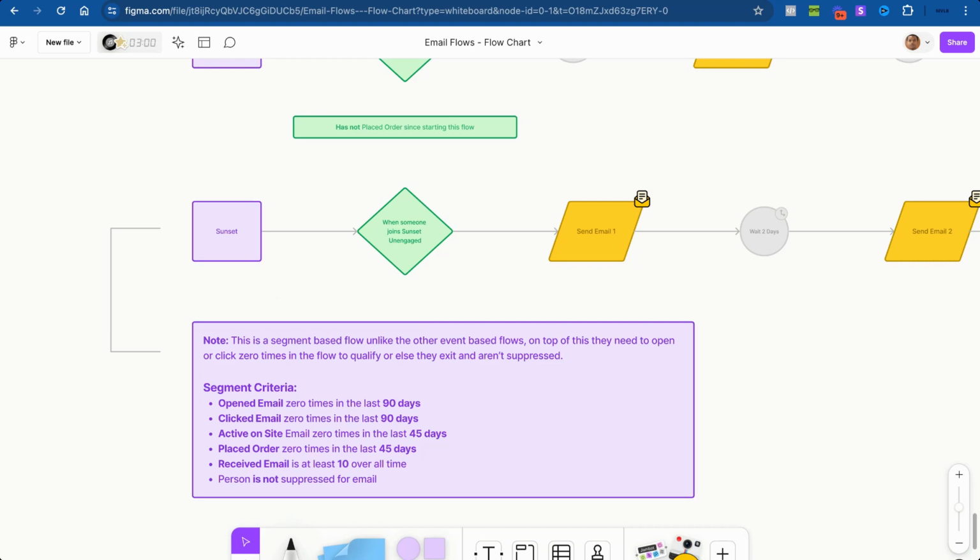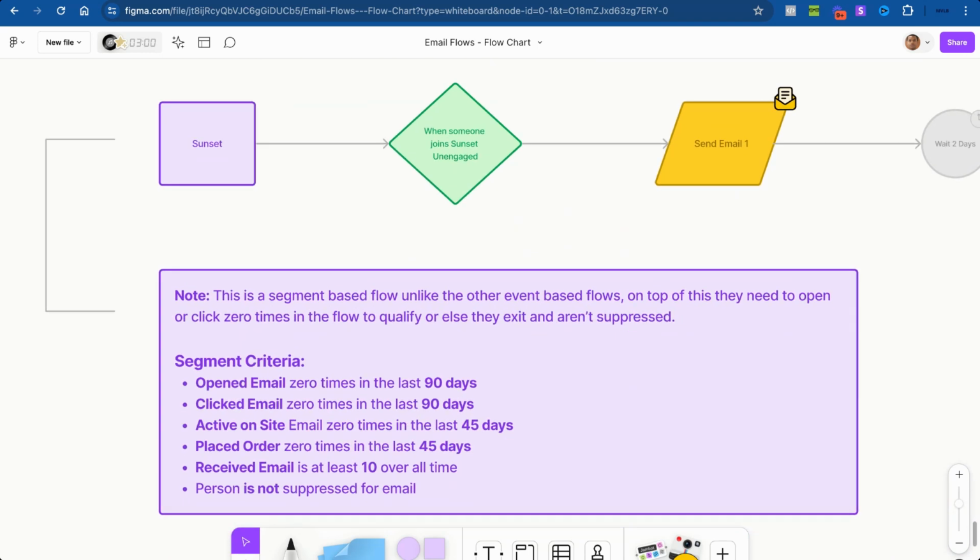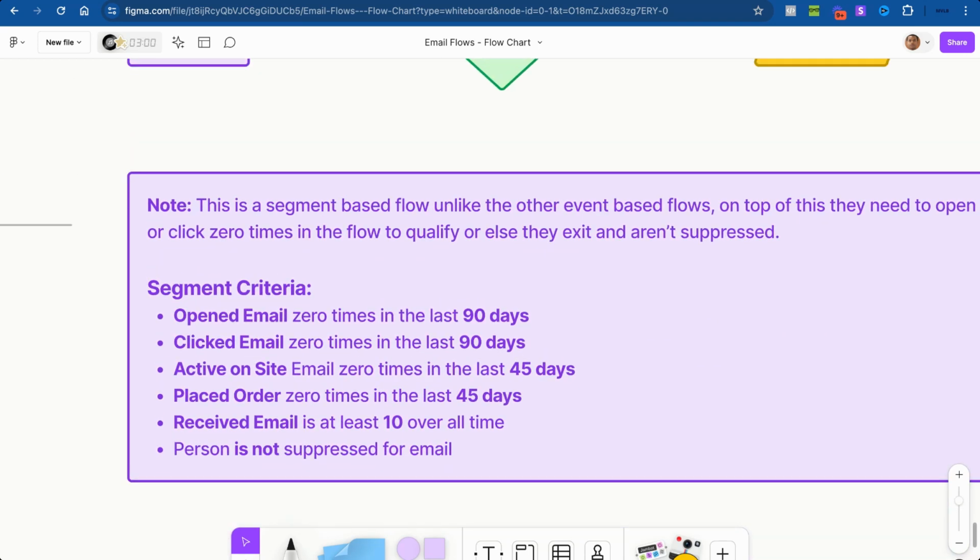So how this is going to look is when people qualify for a certain segmentation criteria, they're going to enter this sunset flow. And the way we have the segmentation criteria right here is what I've been using for 2 years now. And it can always be modified to what you actually want within your actual segmentation criteria. You can always make it more strict. You can make it more lenient. For example, we have it as open email 0 times in the last 90 days and clicked email 0 times in the last 90 days.